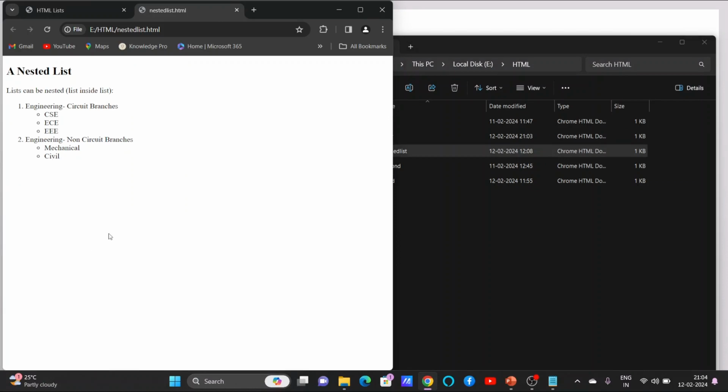Check here, I want to create two lists, one with engineering circuit branches, other one with engineering non-circuit branches. See, each heading is under the OL list and each has its own UL list. This way of nesting is referred to as nested list. Remember to use them appropriately to make the list of items visually attractive.